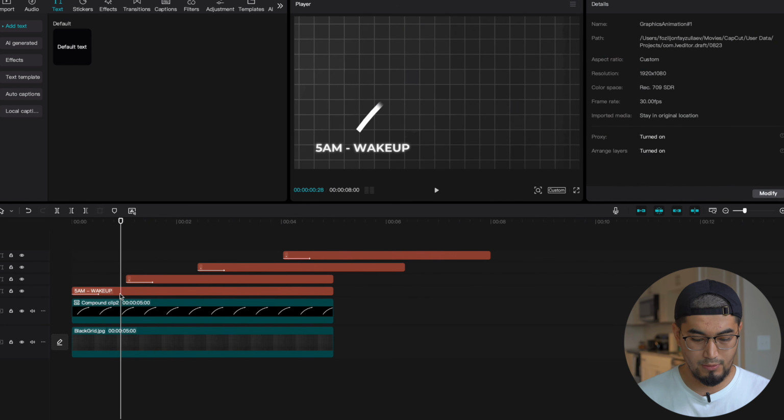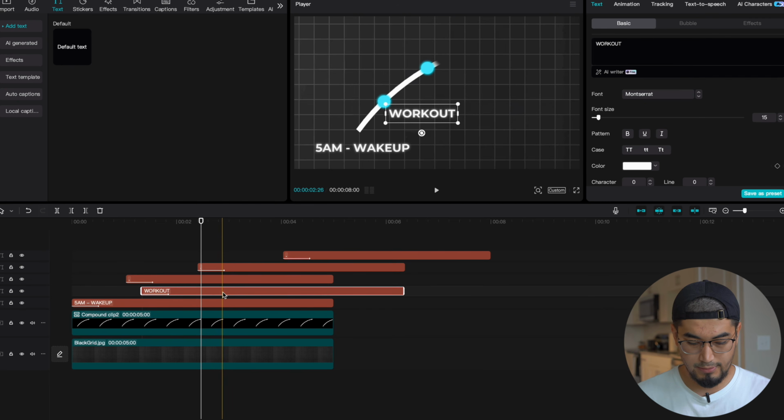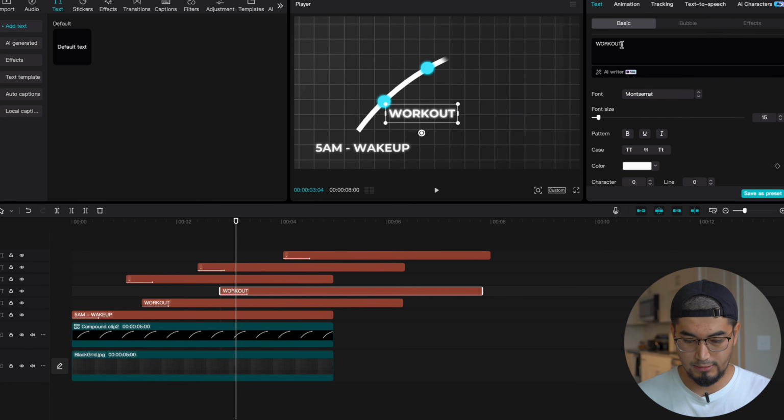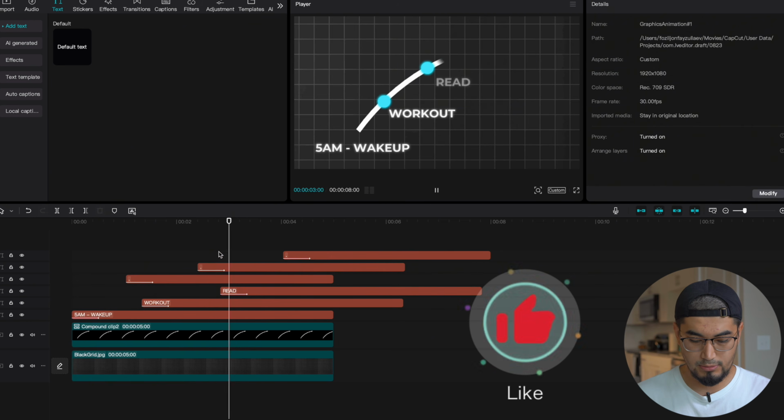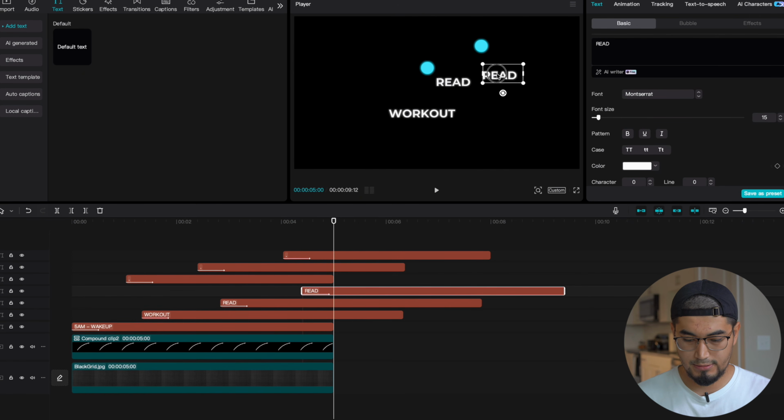Once you've done that, now we need to add texts. Let's say for this one, I'm gonna add a text. Just copy and paste this, 5 a.m. wake up one. I'm gonna add, let's say, workout, and then place it right here, workout. Copy and paste again. For this one, I'm gonna say just reading session in the morning. And then lastly, for this one, I'm gonna add journaling or gratitude, whatever you wanna do, just like so.